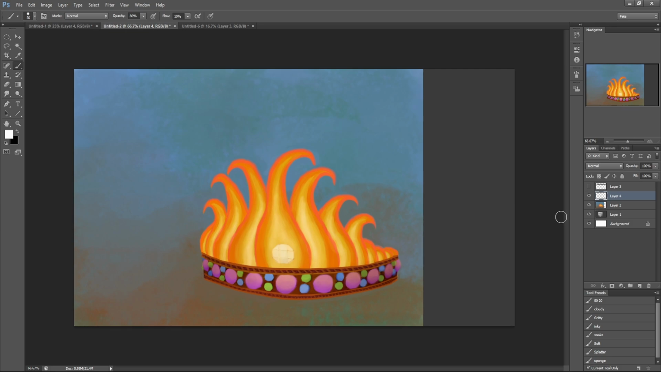What are the purple things? I don't know. We'll figure it out. That's something I do all the time. I will draw something in and I'll go, I don't know what that is. I'll figure it out later.